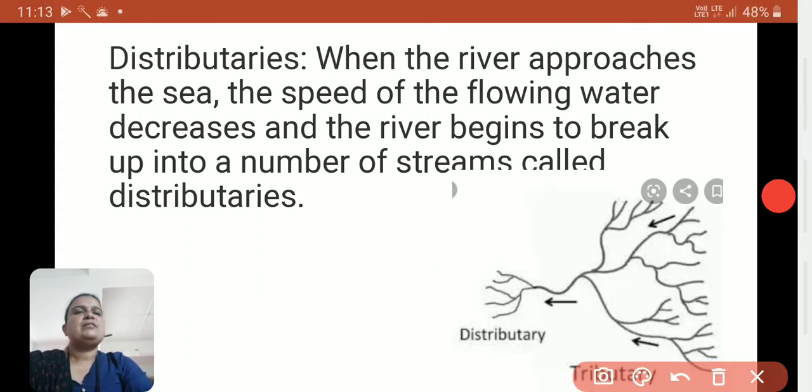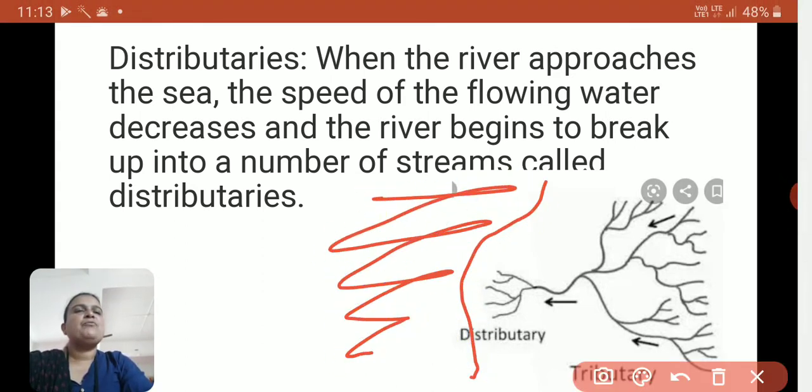Now you can see, suppose this is the sea and the river originates here in the mountains. So these are small rivulets. Many rivulets form one river. So this is the main river.